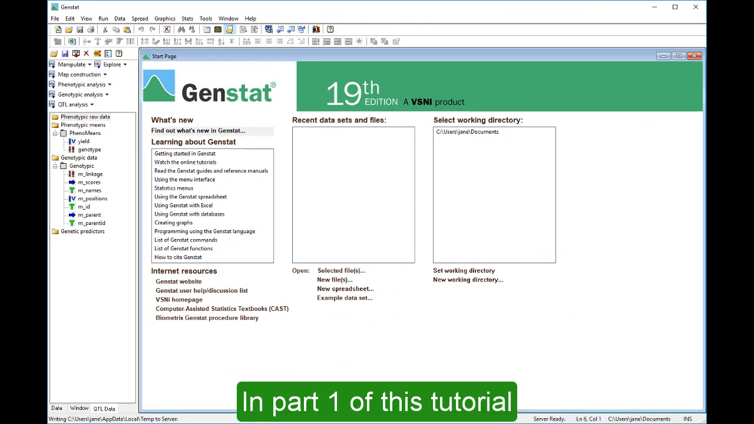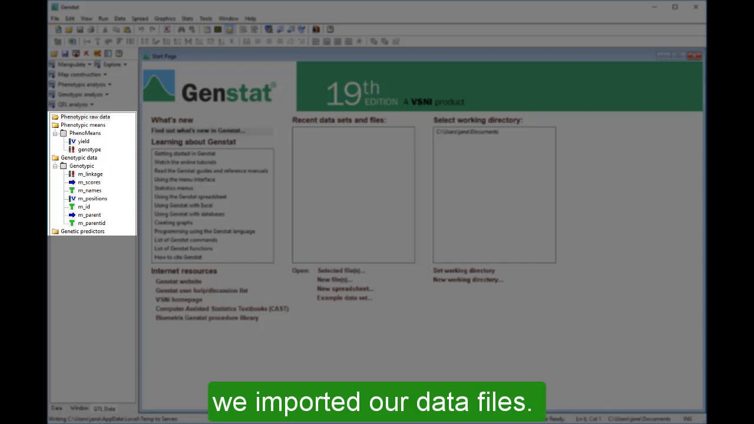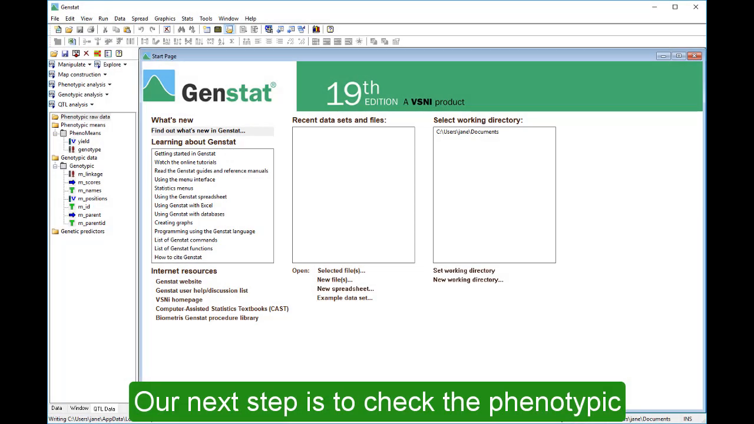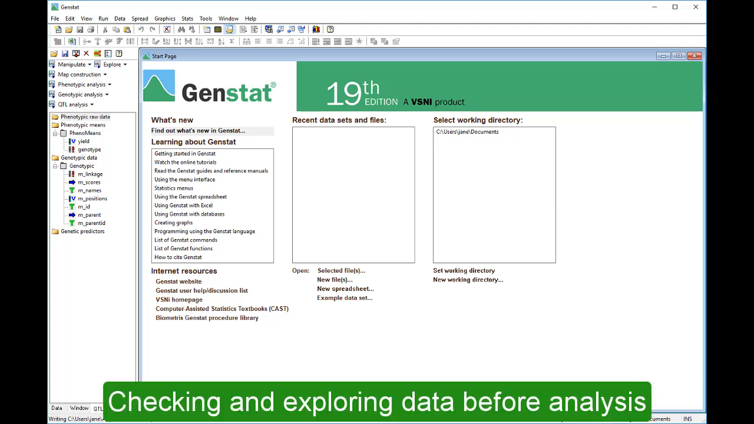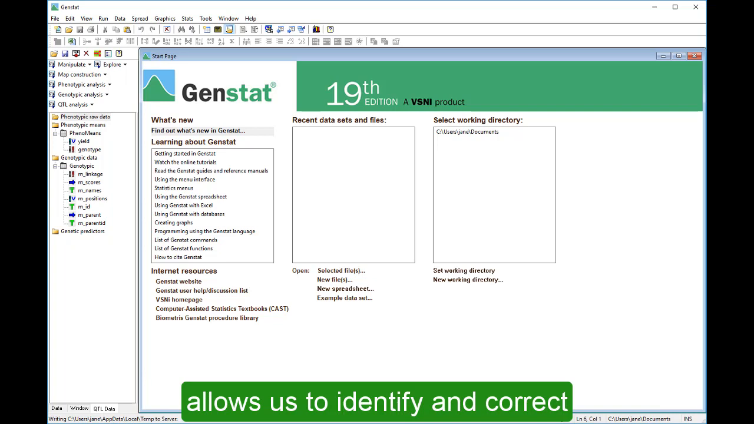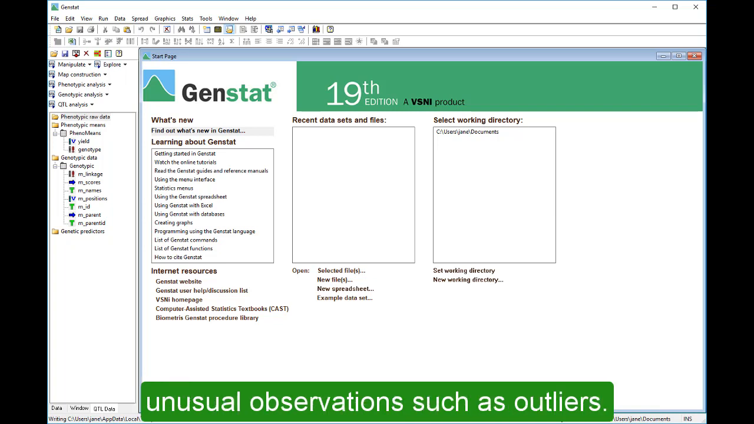In part 1 of this tutorial, we imported our data files. Our next step is to check the phenotypic and genotypic data for errors. Checking and exploring data before analysis allows us to identify and correct unusual observations such as outliers.